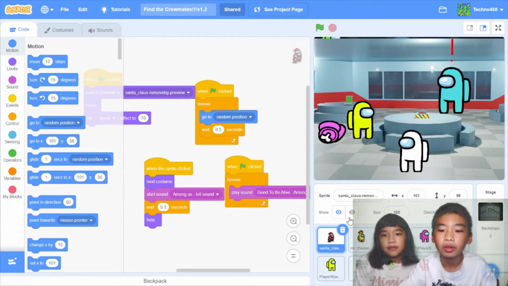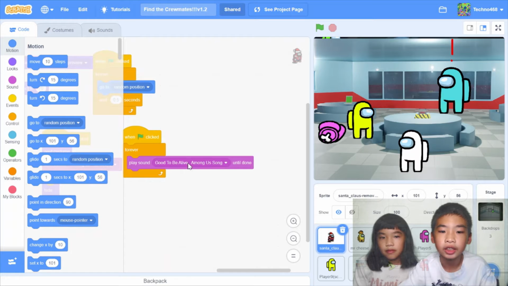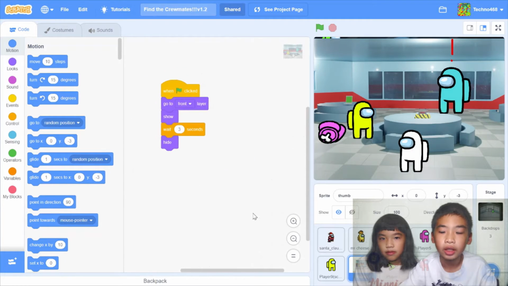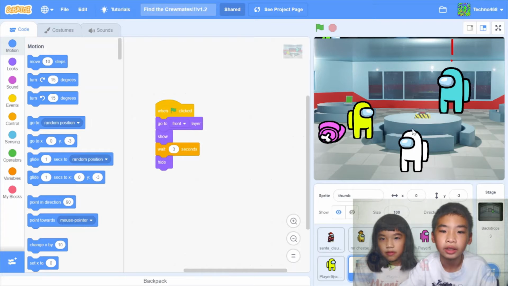Okay, so first I changed the music to a new song. Then I also added a thumbnail, as you can see here. So when green flag clicked, it'll go to front layer, and then it'll show, wait 3 seconds and hide. So it'll appear for 3 seconds until you can start the game.